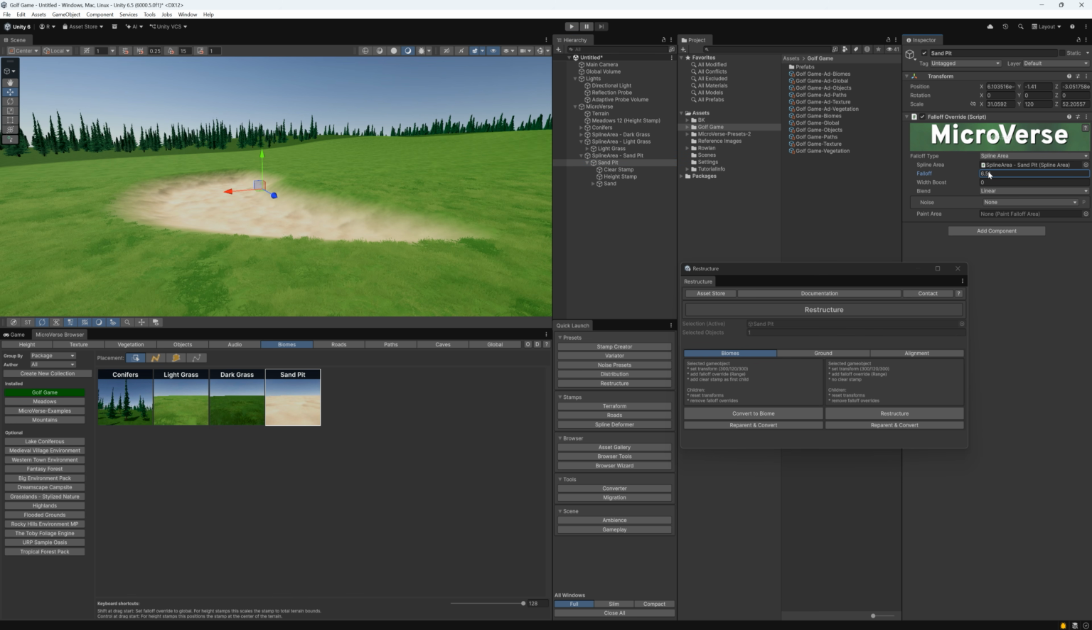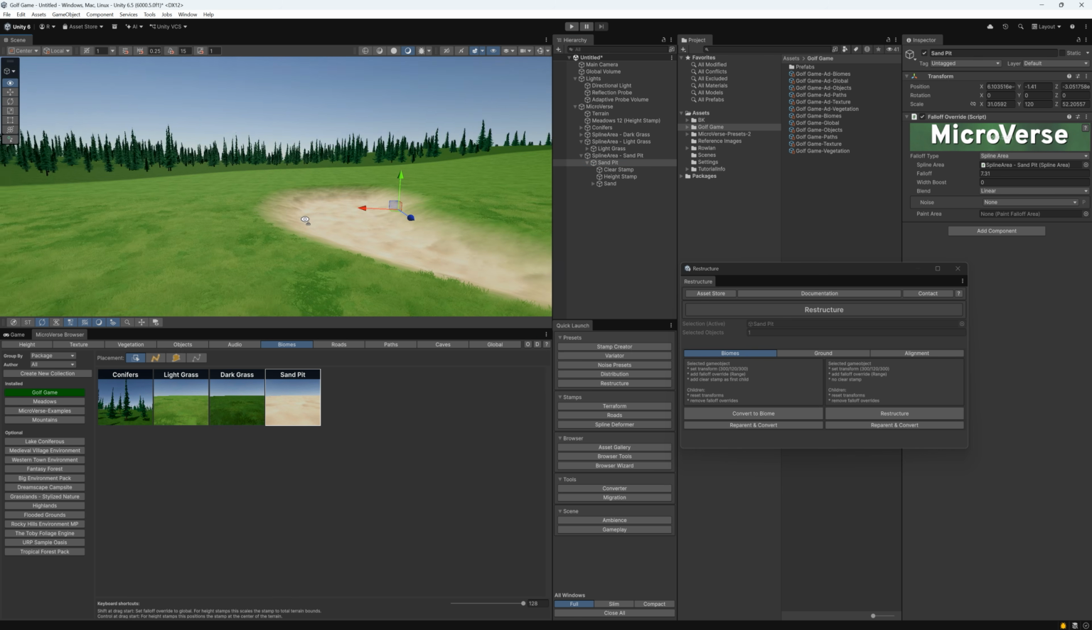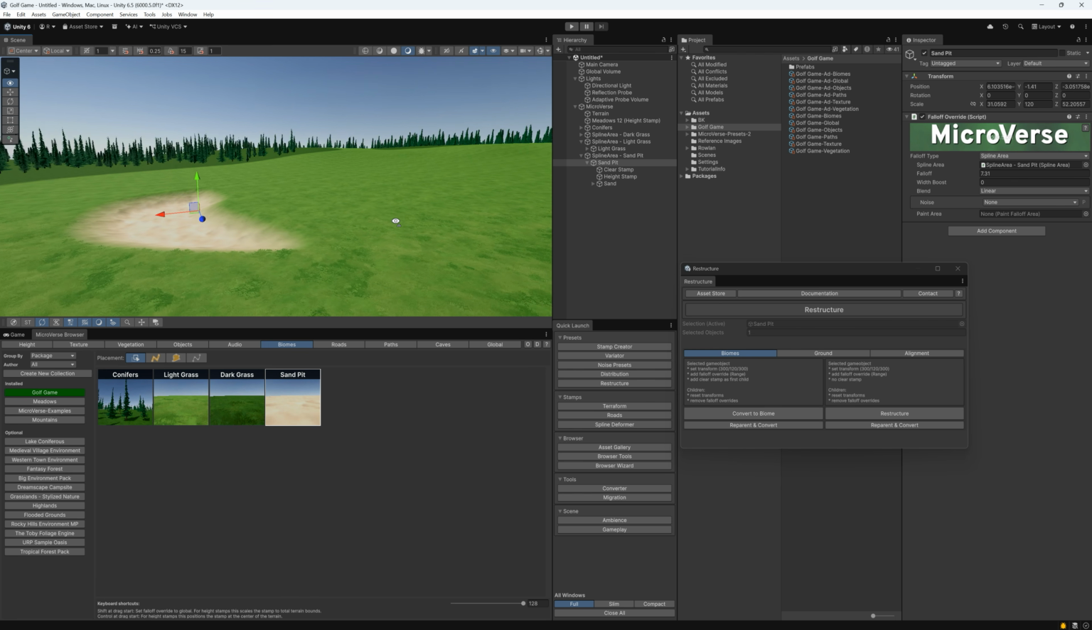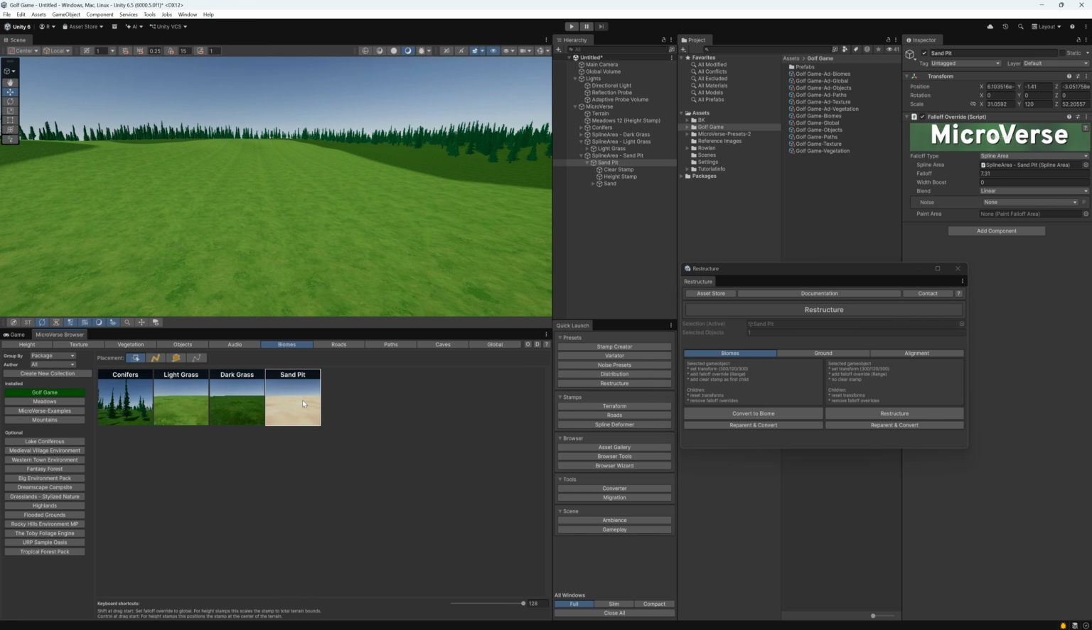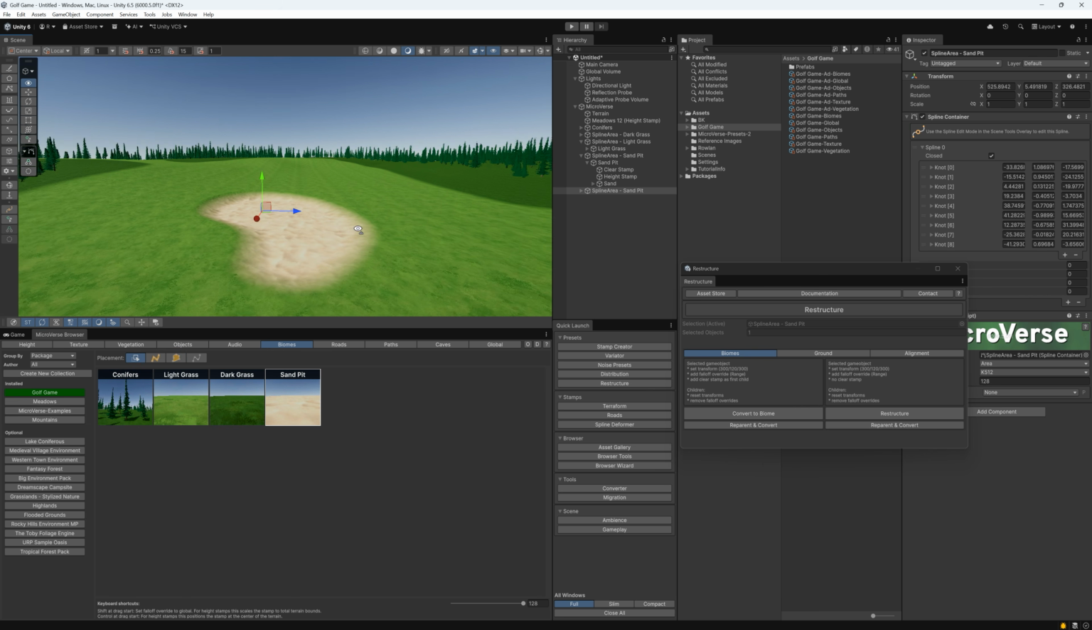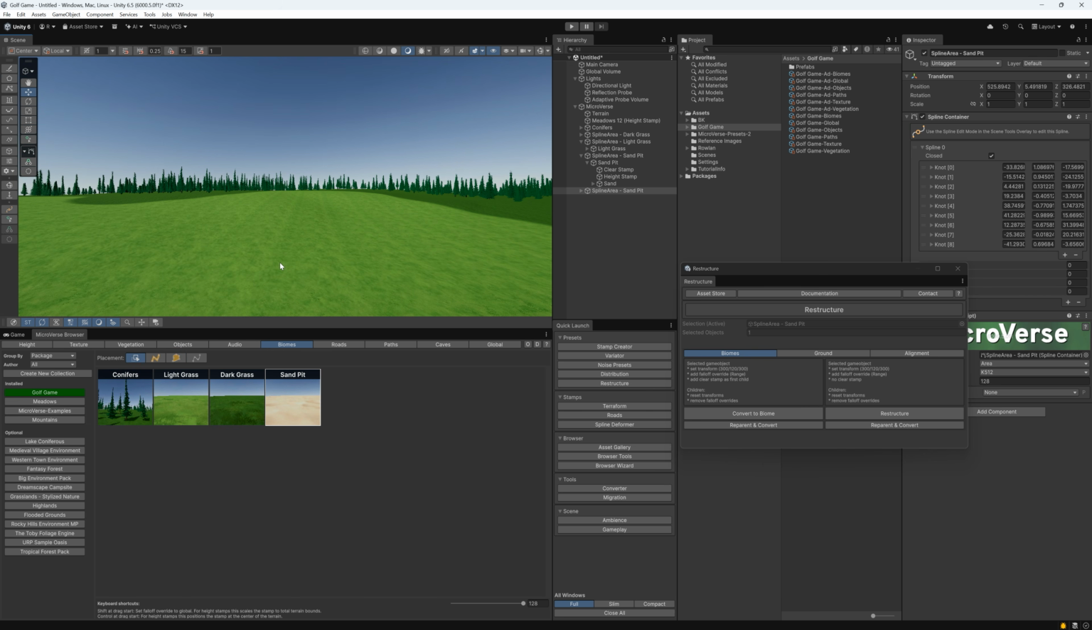Make the falloff a bit more, and let's reuse this. The name is already sandpit. We can drag it in, overwrite it. With the height stamp, click yes, and now we have a sandpit. We can paint another just as easy. Select spline area. Here we go, and another.